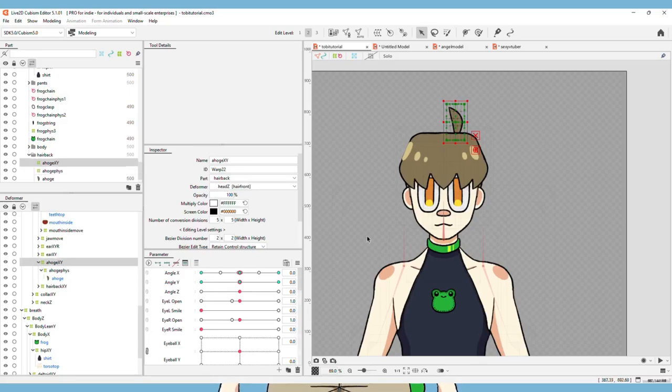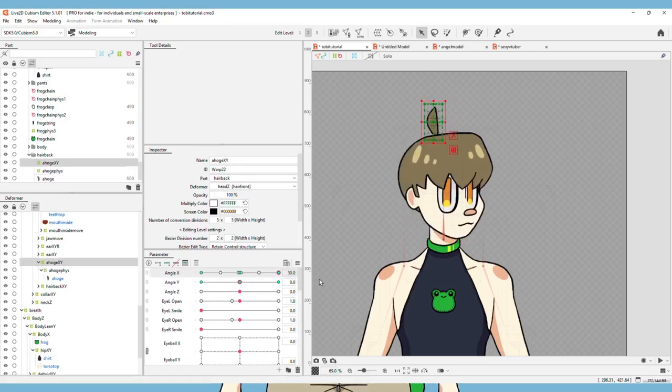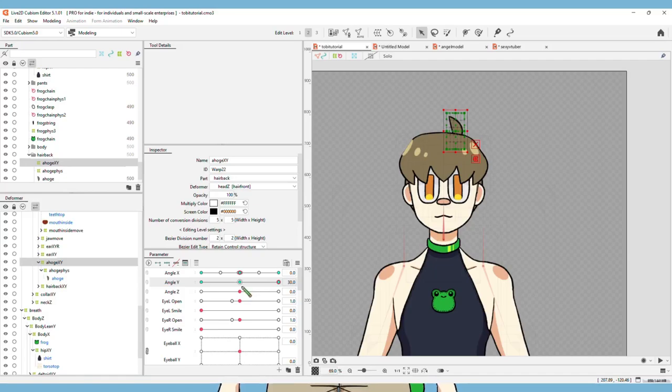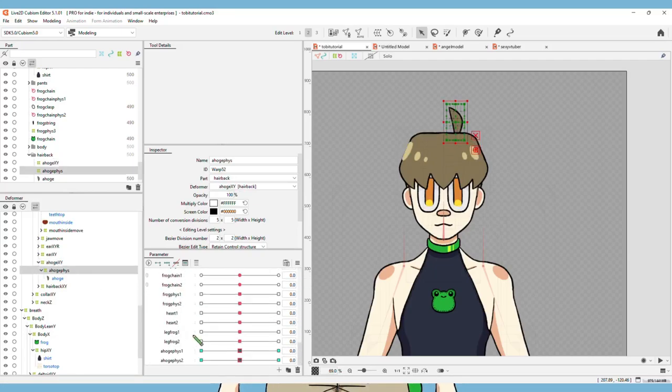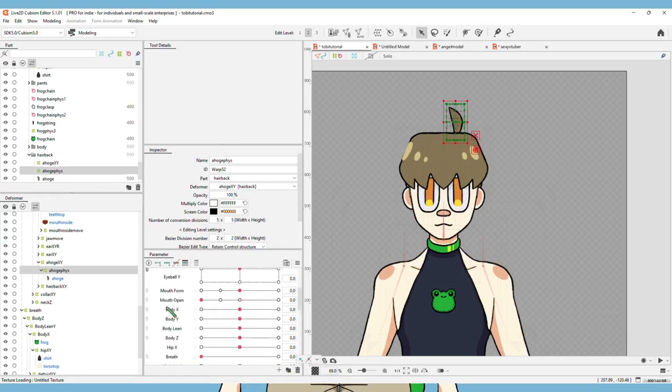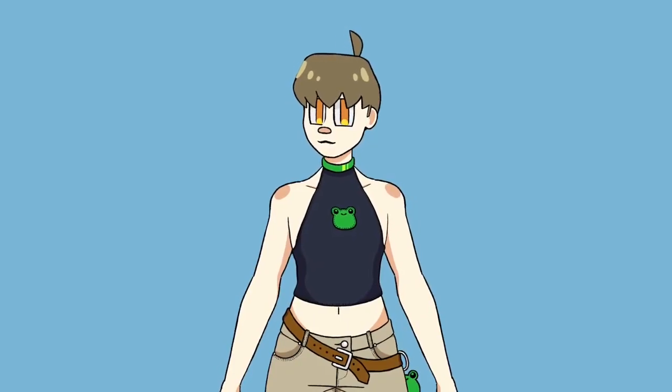This is similar to the last tip, but always make separate deformers for your physics. Never key any of your physics deformers to any head movement. I've seen way too many people struggling with getting their physics to work on more than one keyform because they use the wrong deformer.